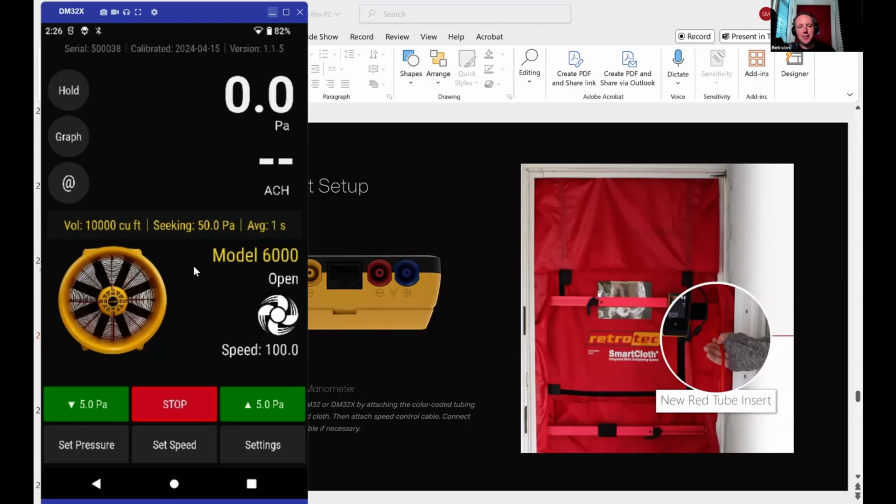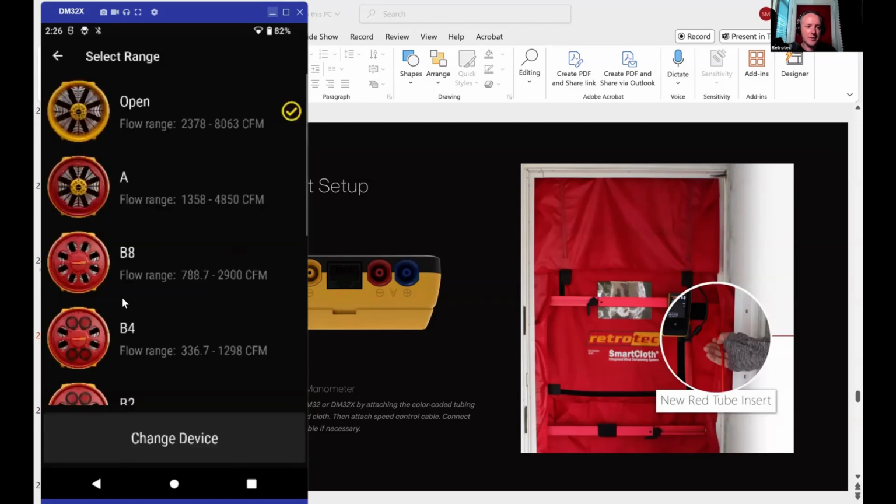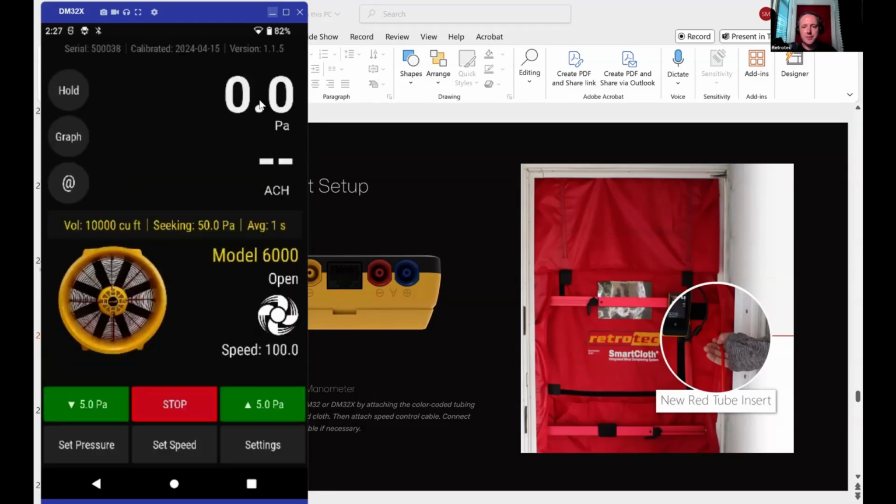Now, if we get the opposite happening, let's just say we have the fan set on a certain range, it can be open if we think it's going to be leaky. If I do get to 50 pascals, but I'm still seeing 2 dashes on channel B, that means the fan blades aren't spinning fast enough for the manometer to take an accurate reading. That means we need to choke it down. So maybe I'll go down to ring A.